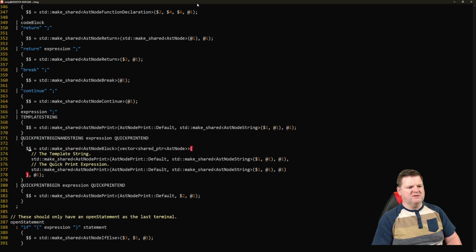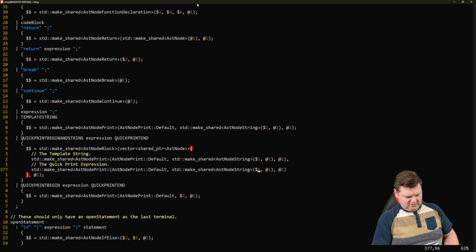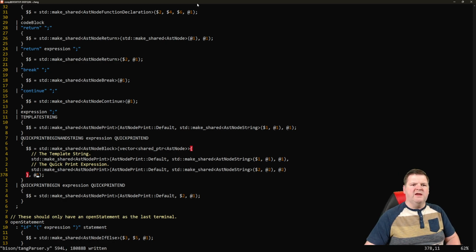We're just now AST is equal to, $ is equal to make shared of an AST node block, and that requires a vector of shared pointers of AST nodes. And so we are defining that as AST node print with the string that is coming in from $1 at 1. And we're printing that, yes. Followed by AST node print the default of $2 at 2. No, I'll leave that as 1. Okay.